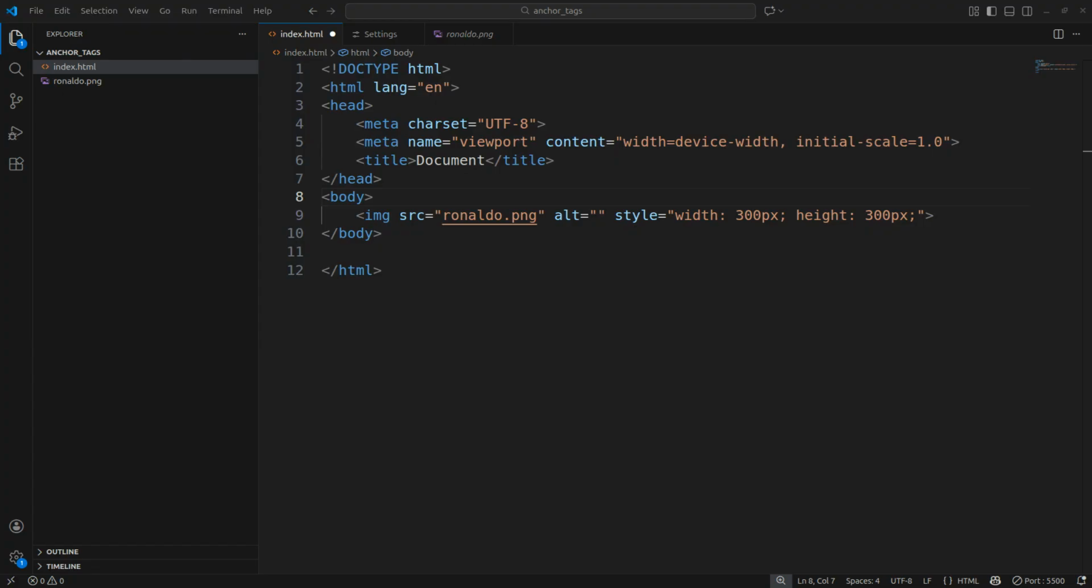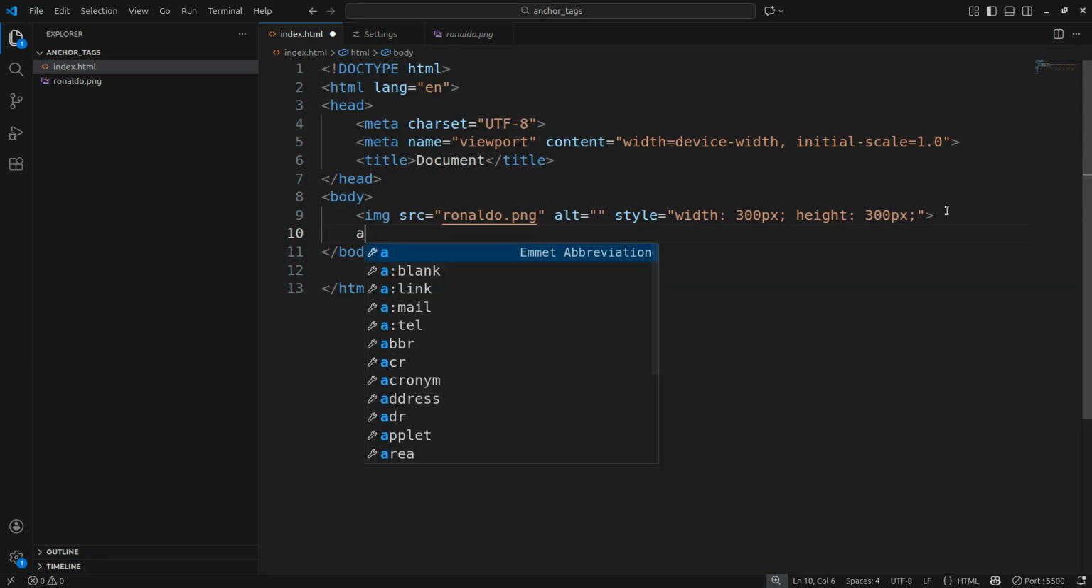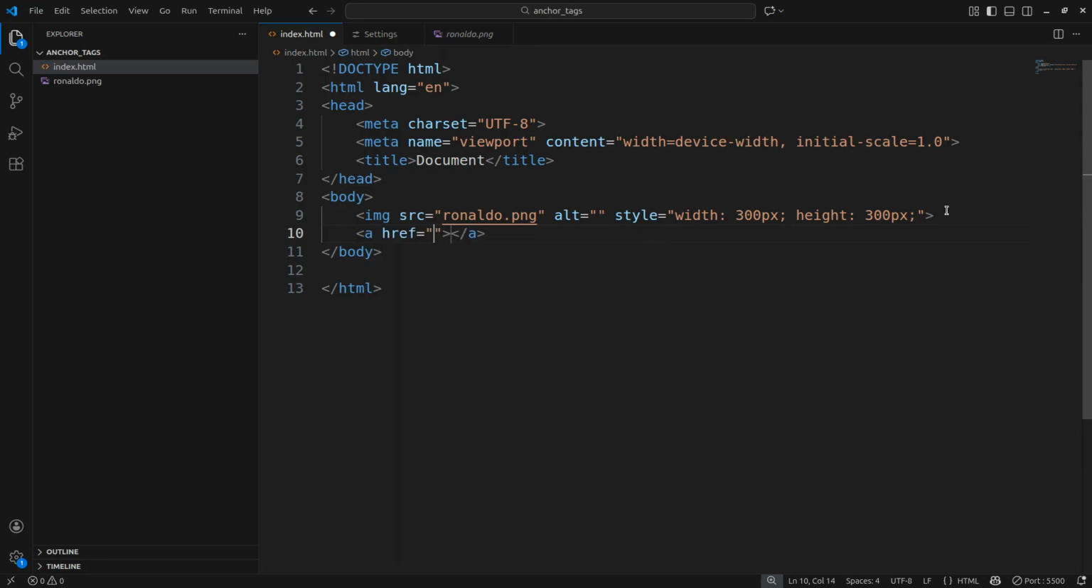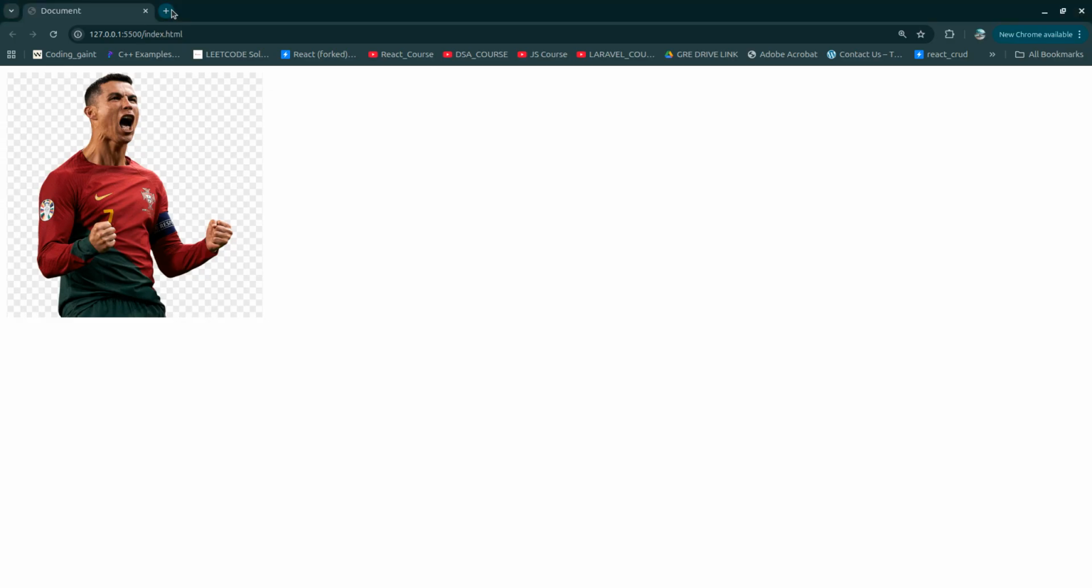Our next part is the anchor tag. It is used to create links in HTML. It allows the user to navigate from one page to another page. So let's create an anchor tag here, and if we click enter, then you can see we have something to give, suppose a link. So let's have a link.